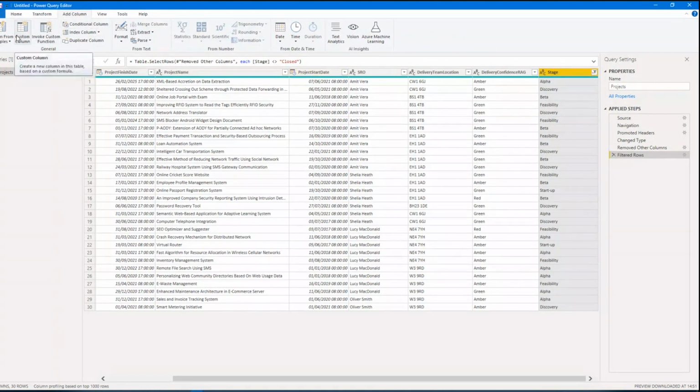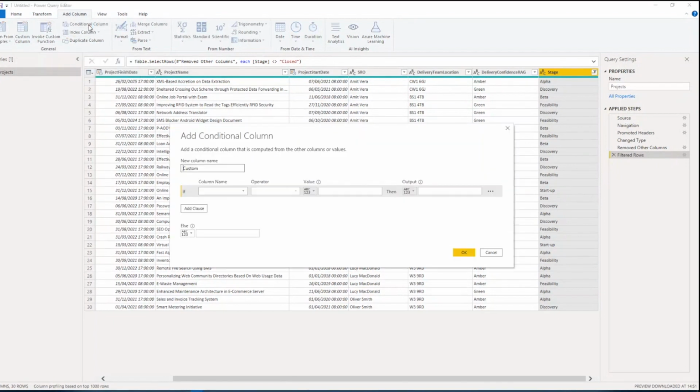And there's lots of different ways of adding columns, but I'm going to use a really simple one, which is just a conditional column. So I'm going to select this. First thing I need to do is give it a name. So let's call that stage group. And what we need to do is give it some logic in here. So our first step is if stage is equal to, let's do alpha, then we want an output of delivery.